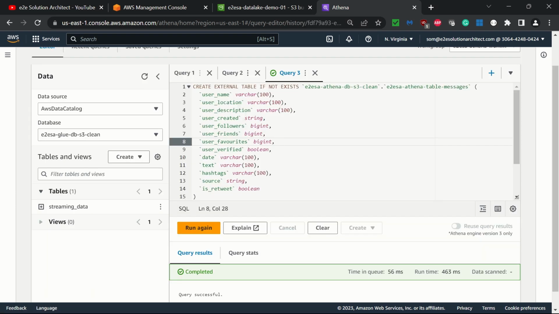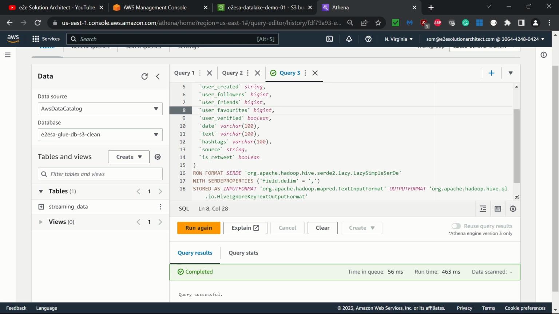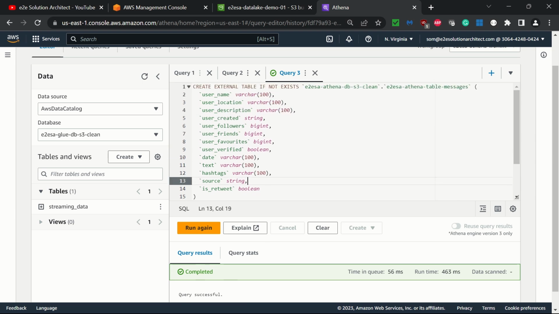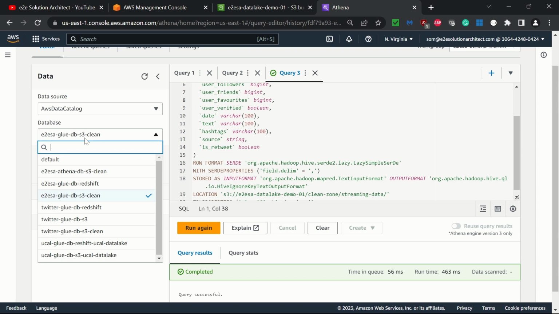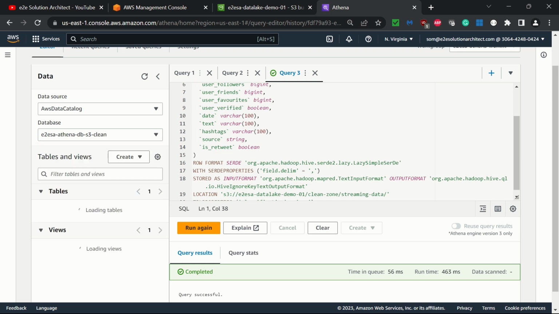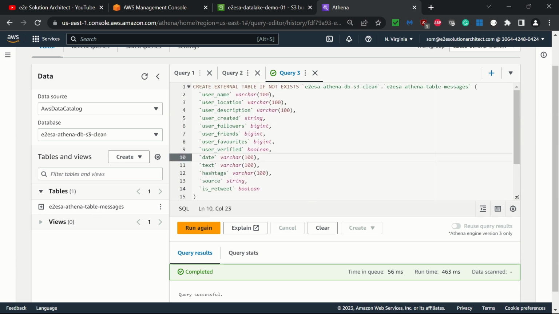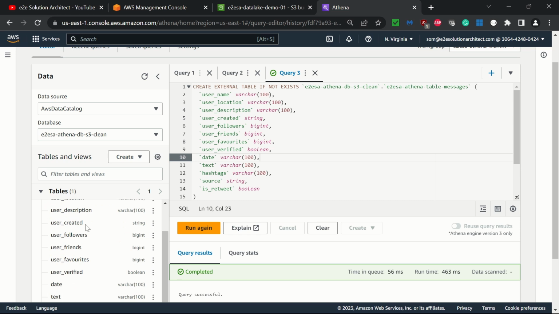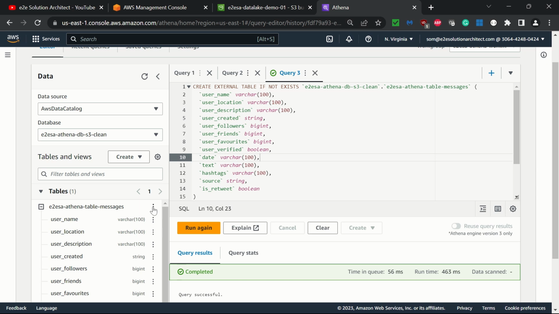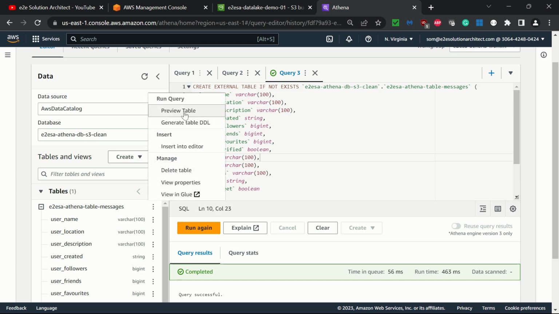Okay, so far over here, as you see that this query has been executed, it's showing that completed, query successful. So it means that our table has been created with this database name, as we see that AWS Athena DB S3 clean. Okay, now let's select the database from here. So we will find that our Athena DB is from here, and here is our table. So the new table we created over here, actually AWS Athena table messages, this table is now here, and if we click on this plus icon, it shows all the columns which we added manually.